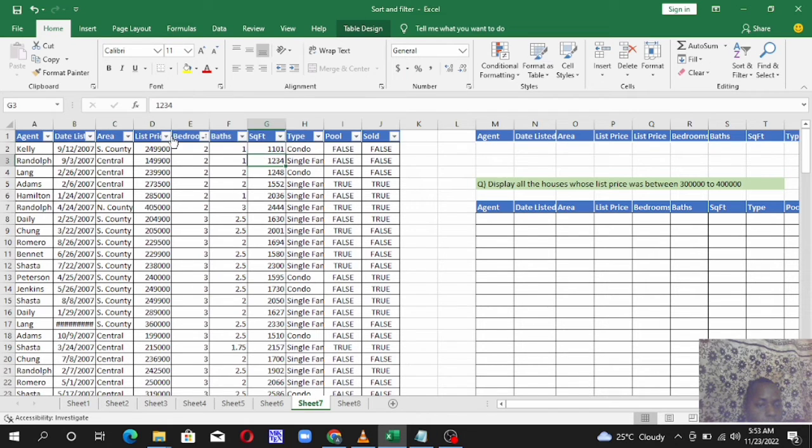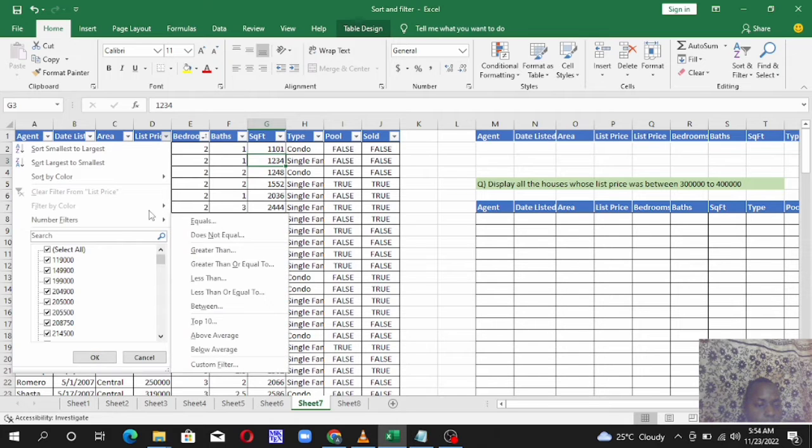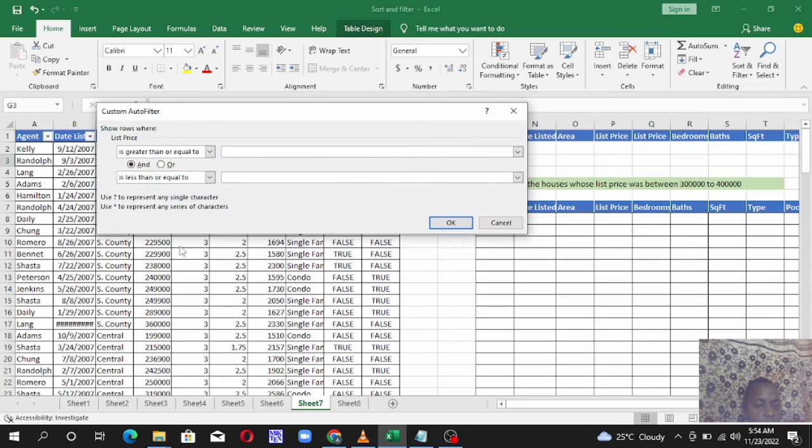Now go to list price here, and then go to number filter, then see between, click on between. Now it says show rows where the list price is greater than or equal to. So we said between 300,000 to 400,000. So that is greater than or equal to 300,000 and less than or equal to 400,000. So we have that. Then you click OK.